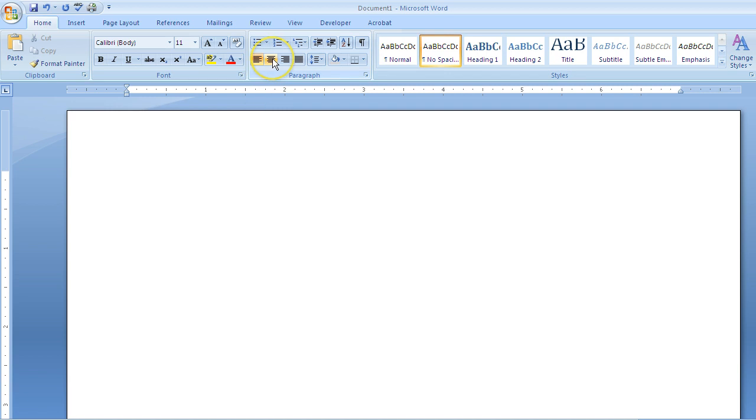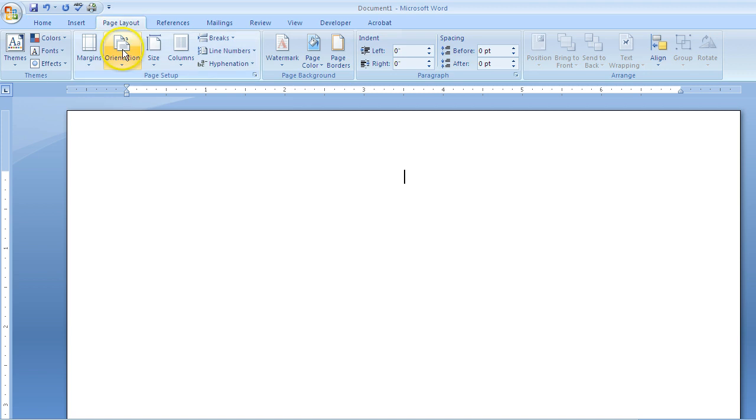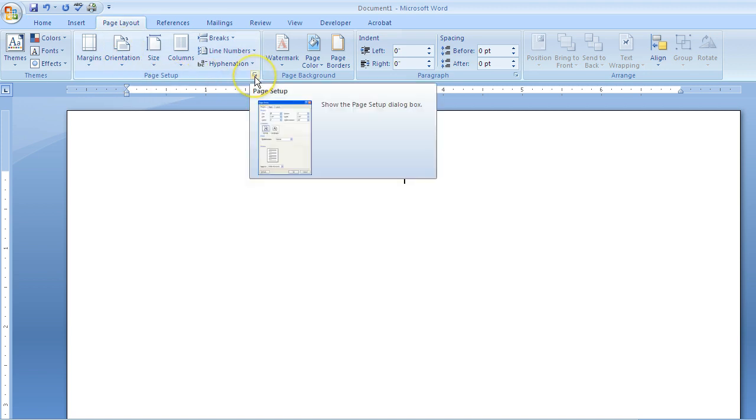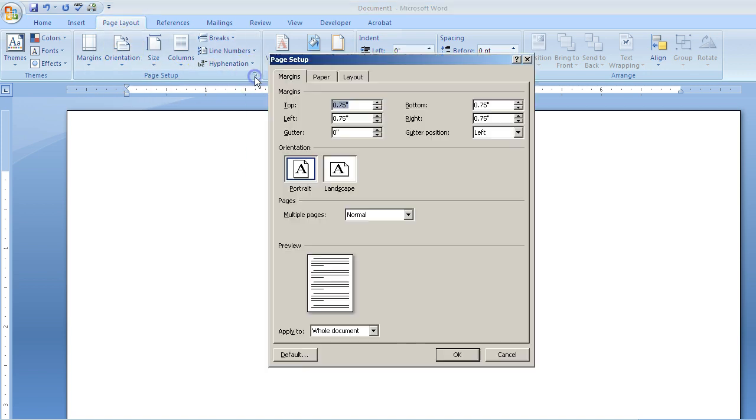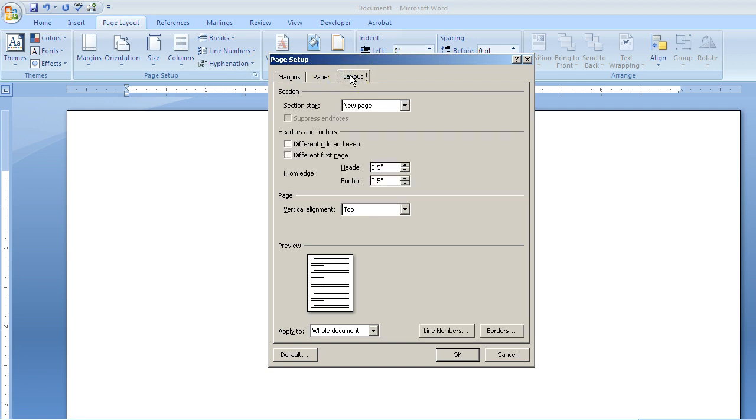Next, you want to click center, and next you want to vertically center the entire document. To do this, you're going to click on page layout. Then you're going to click the little advanced button under page setup. You'll click on layout, and then down here you will see vertical alignment.